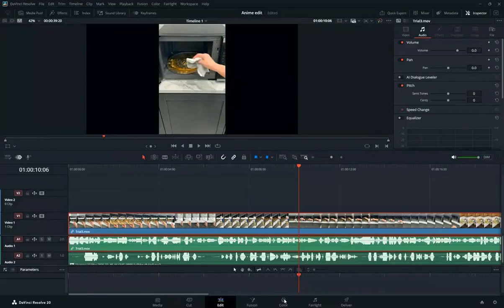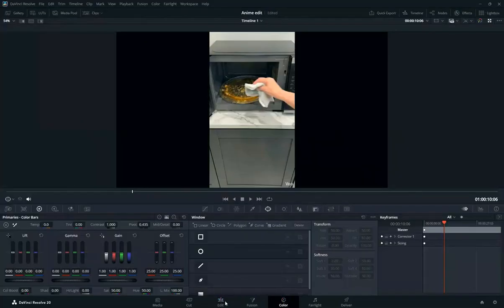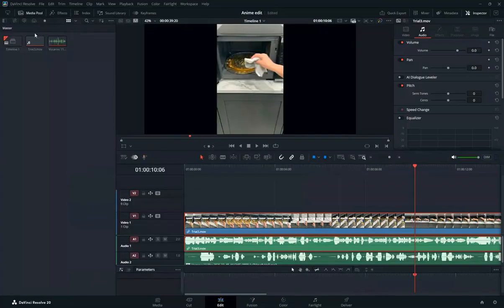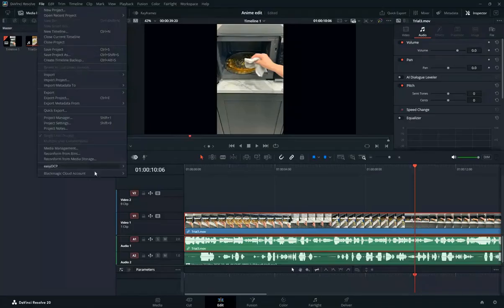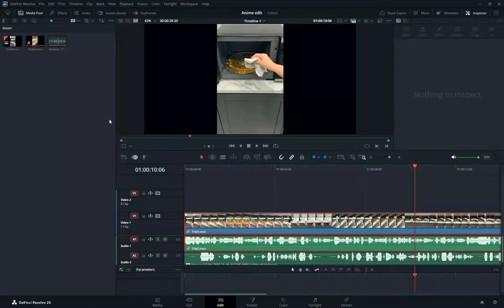Now, select the green screen clip on your timeline. Then go to the Color page by clicking the Color tab located at the bottom. Once you're in the Color page, look for the Nodes panel. If it's not visible, you can enable it by clicking on the Nodes button.